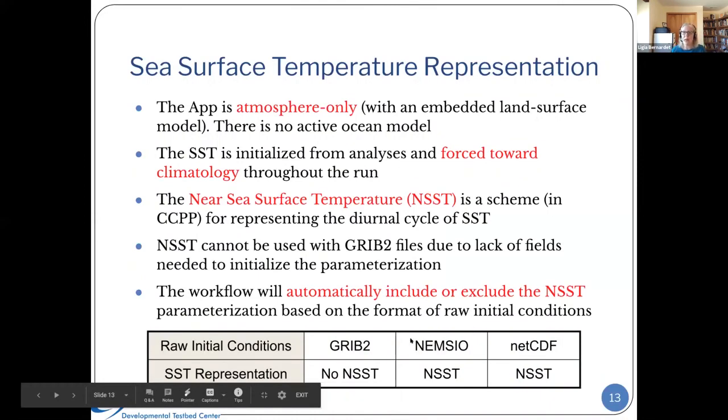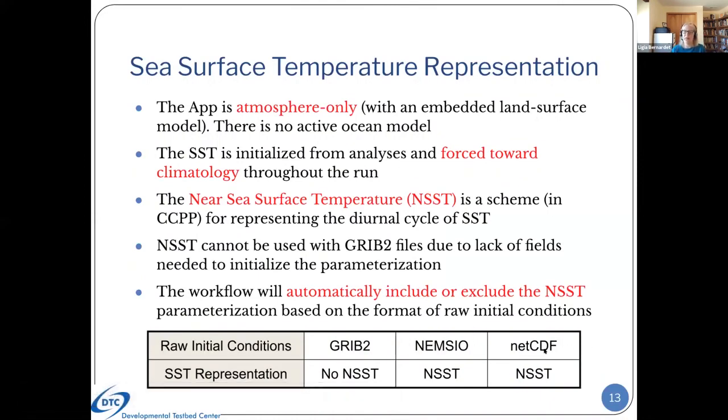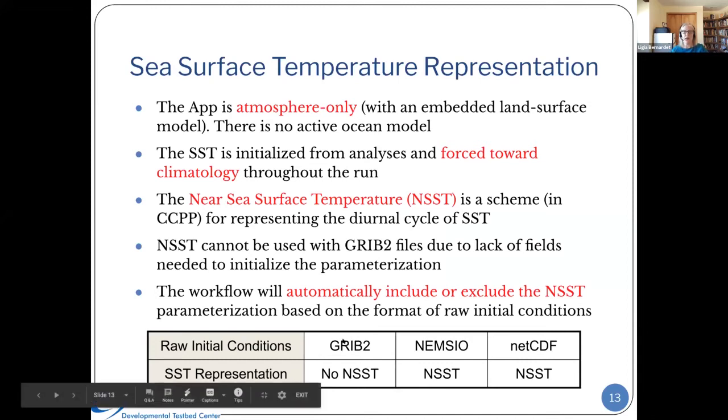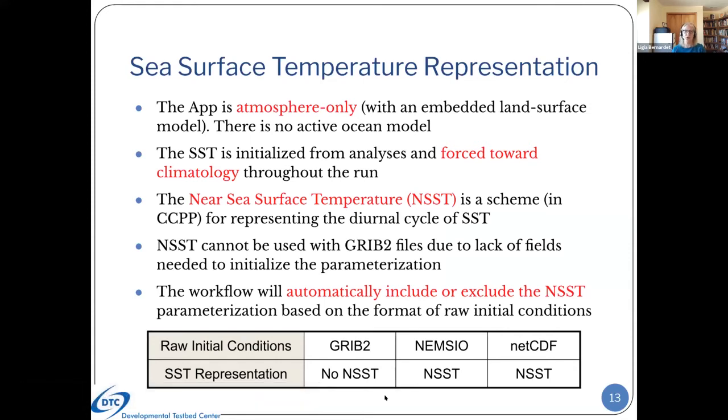When we use the NEMSIO or the NetCDF initial conditions, then we do have all the fields needed to run the NSST scheme. However, when we initialize the app from the GRIB2 initial conditions, we do not have all the fields, and the workflow will automatically turn off this parametrization. So this will happen behind the scenes for anybody using the app.